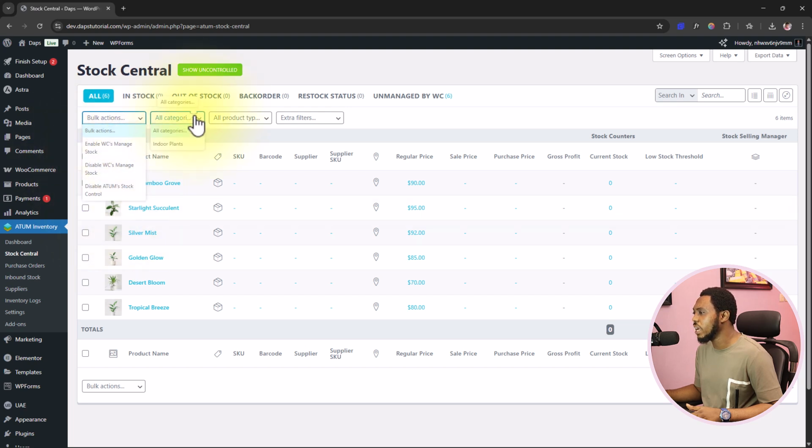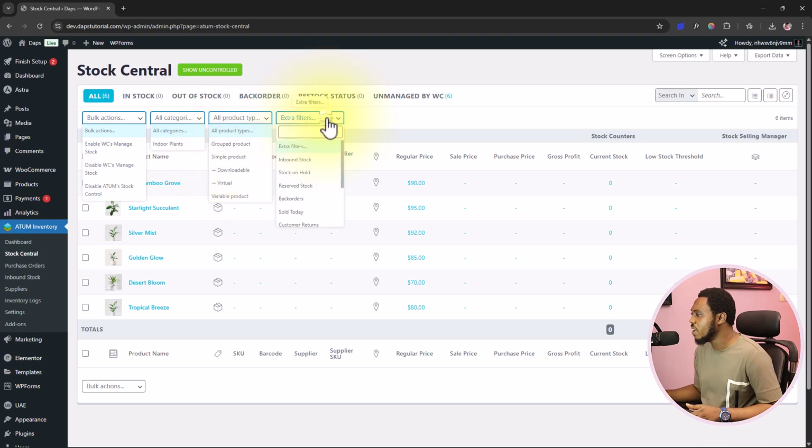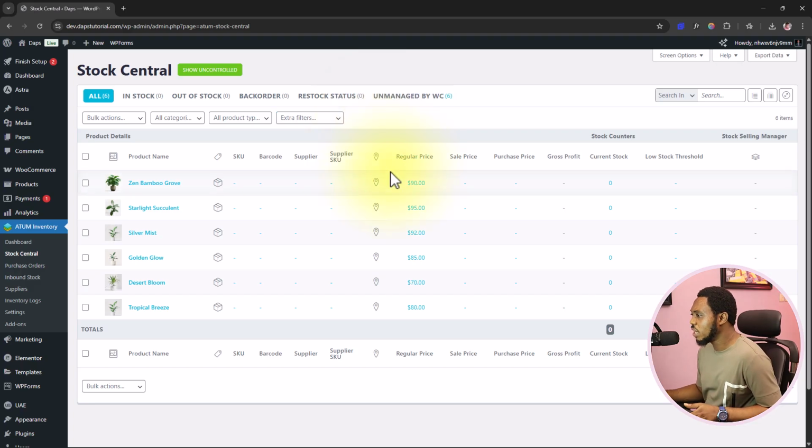We can filter this down by categories. Basically, the only thing we have here is just one category. Product type, whether it is group or simple or is a downloadable product, we can do that here. And we have extra filters here too as well. Super good. So if you come down here to one product, you can click into this.